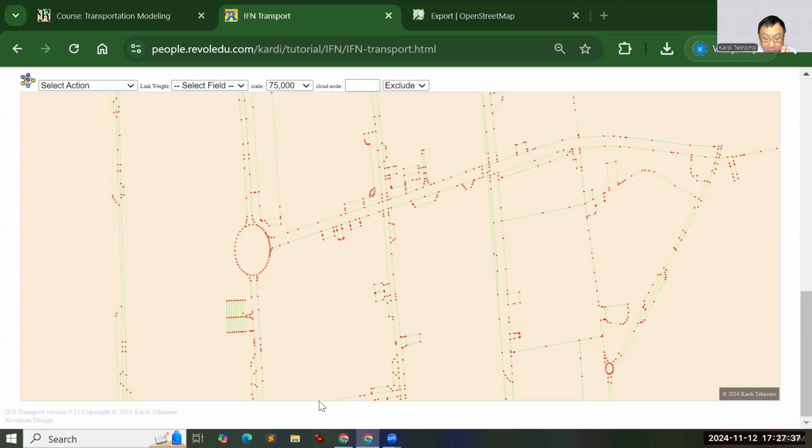Are you okay with that? So you project this year, and then further into the next, say, 30 years or 20 years. What will be the trip generation and trip attraction here in the area based on the population and the land use change? Okay, and then you calculate the trip distribution here.